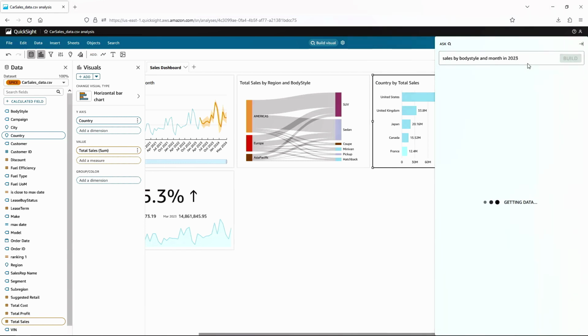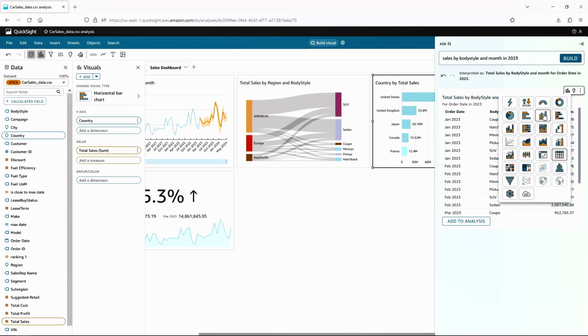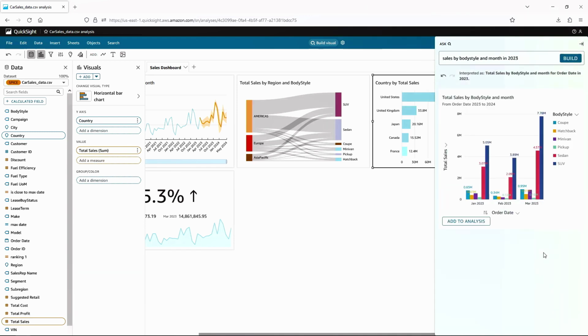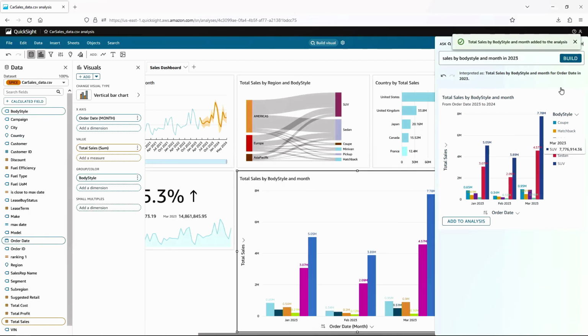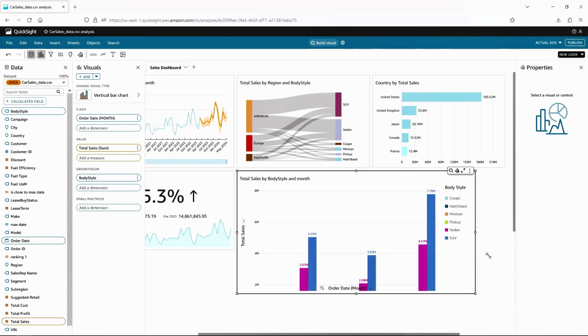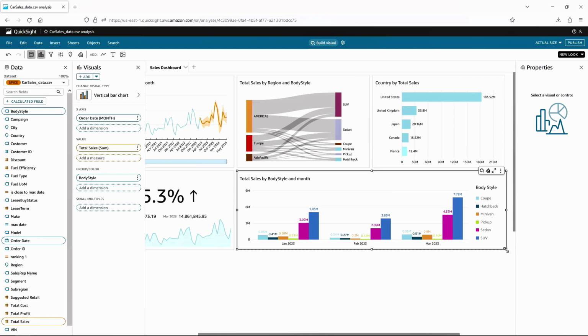So notice when I do that, you can see the interpretation below. So it did apply the 2023 filter, and it gave me a table. I really don't want a table. I want a bar chart. I can very quickly, as the builder, change that chart type and then add that to my analysis. So we've spent less than 5 minutes building out several visuals that meet the needs of our manager.